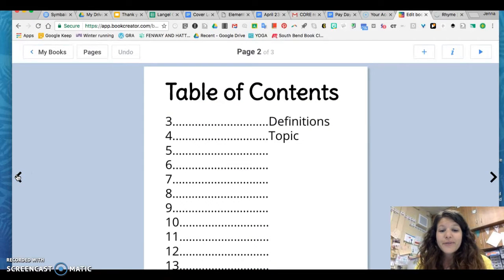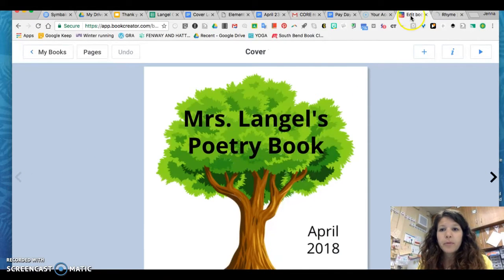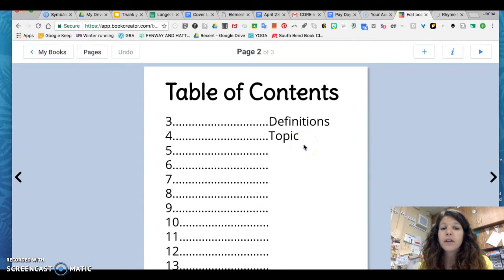Hi friends! So you have created on Book Creator, you've already done your cover, and you should have done your table of contents. Notice that this is the heading for page 2. For page 3, we are going to be working on the definitions. This is going to be the heading for your next page, page 3.